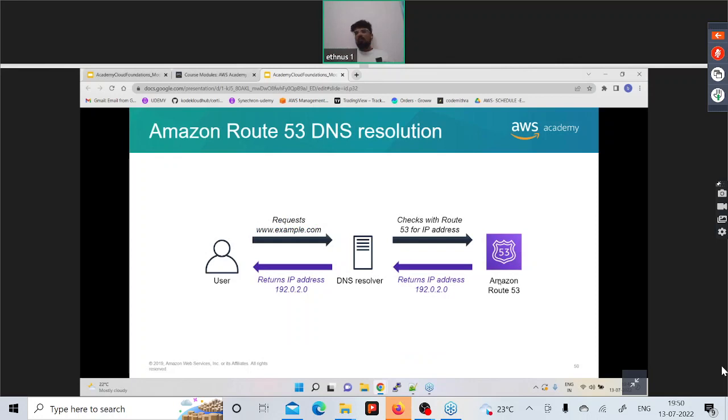Before that, this is how Route 53 works. This is a user. Suppose the user is accessing www.example.com. This is one website from where he's trying to request some information, and that will go to the DNS resolver. The DNS resolver is placed between the user and Amazon Route 53, and is used to process the user request to Route 53.